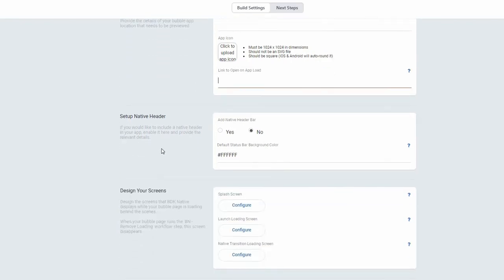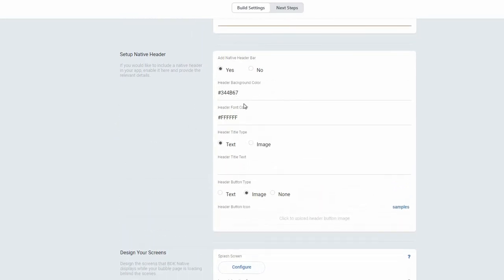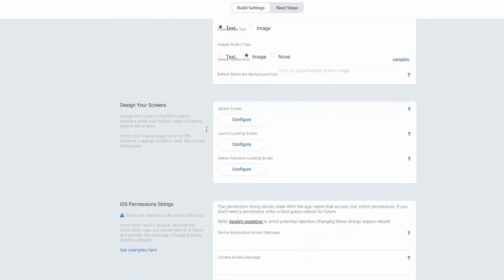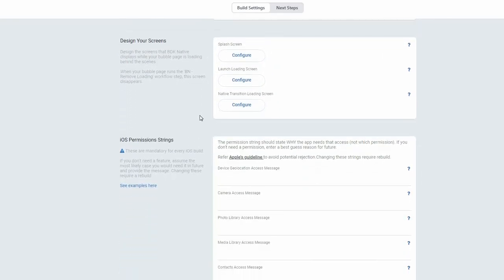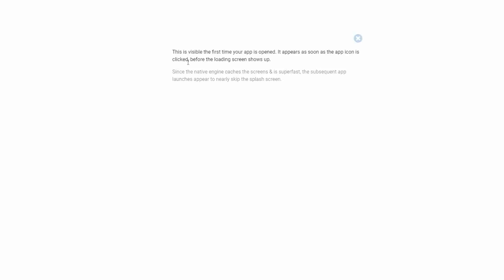Then you can set up a native header. As I mentioned before, I prefer not to use a native header, but if you want to, you can choose yes and choose the background color, header font color, and other options. Then you have your screens: the splash screen, a launch loading screen, and a native transition loading screen. For every step you have a small note about it, which can be very helpful.